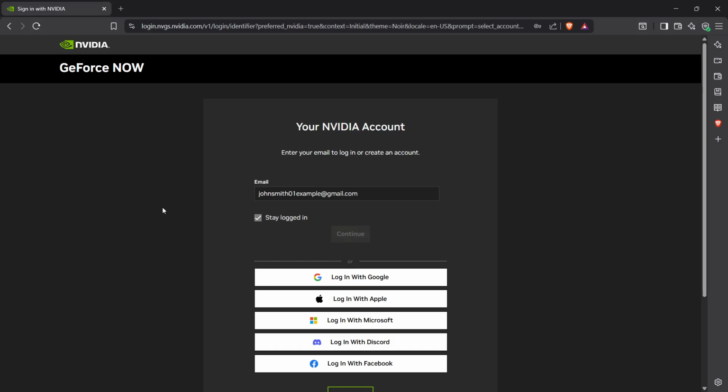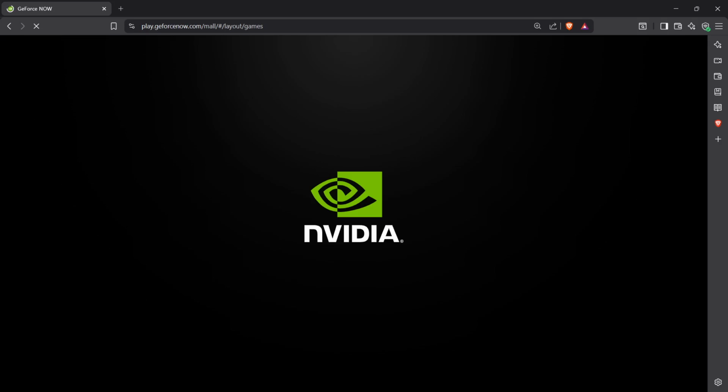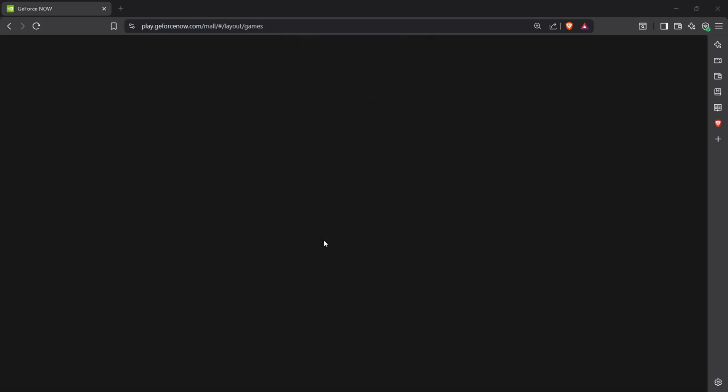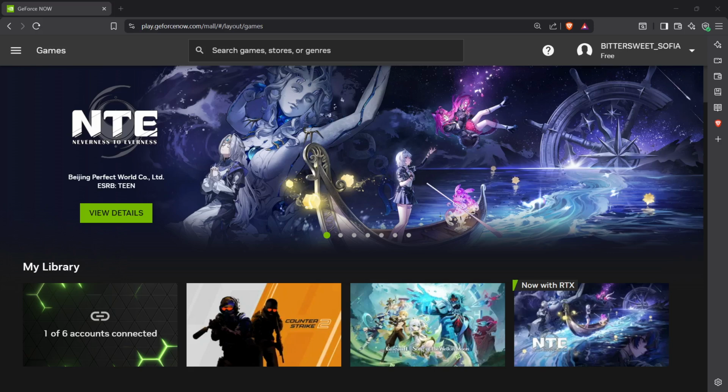Once you're on the homepage, you'll notice the option to either create an NVIDIA account or sign in if you already have one. If you're new to NVIDIA, click on the option to create an account. You'll be prompted to enter some basic information such as your email address and a secure password. Be sure to choose a password that you can remember but is also difficult for others to guess. If you already have an NVIDIA account, simply click the Sign In button and enter your credentials to proceed.